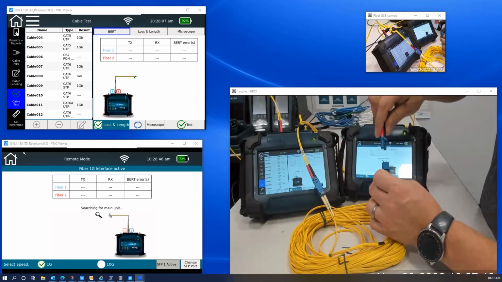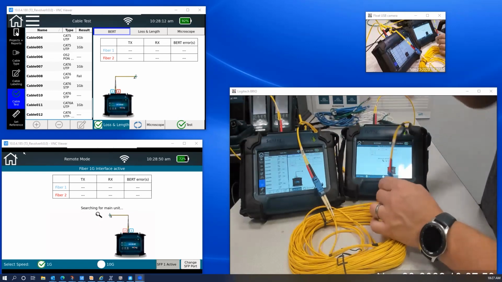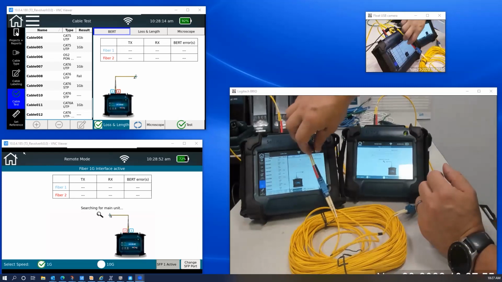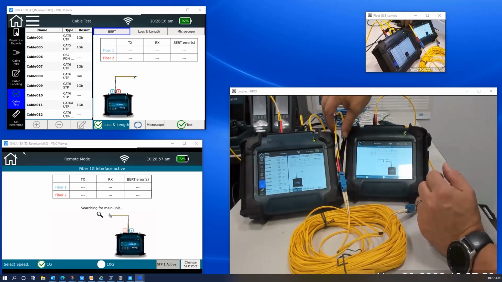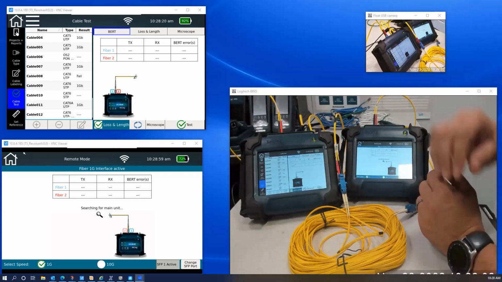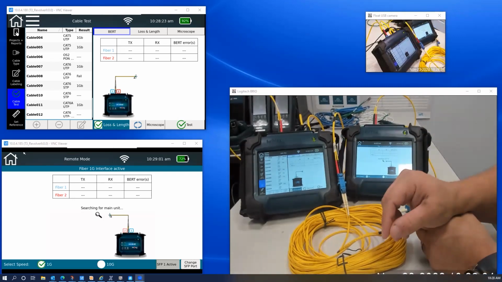Keep that in mind. So I'm crossing my fingers that I'm not going to have a dirty fiber or an issue with anything here. But again, we're just doing that for the video. Okay. So now I'm set up on the fiber to test.